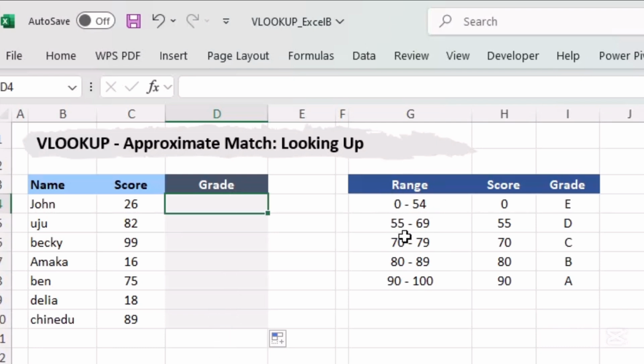You see that this grade range from 0 to 54 is E, but John got 26, so we should be getting E. In this situation, we're not going to use exact match because we don't have any range that is exactly 26. We have between 0 to 54. So we're going to use approximate match.